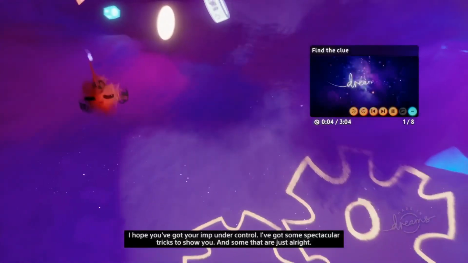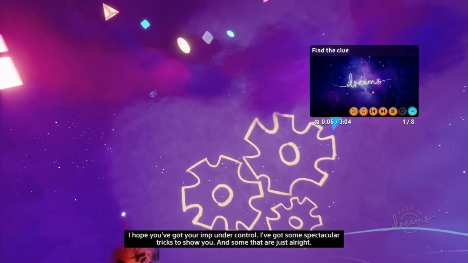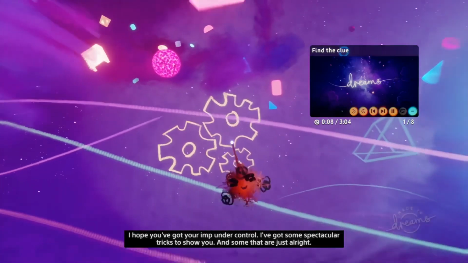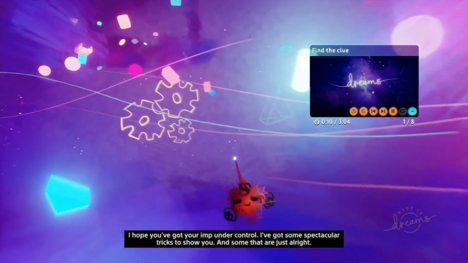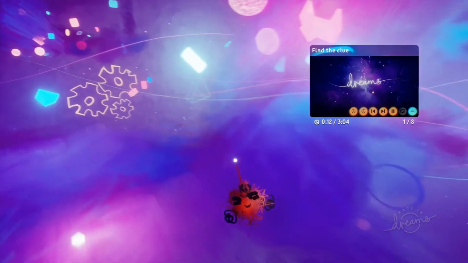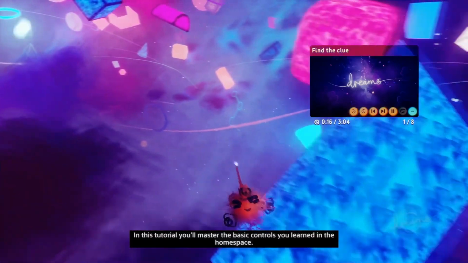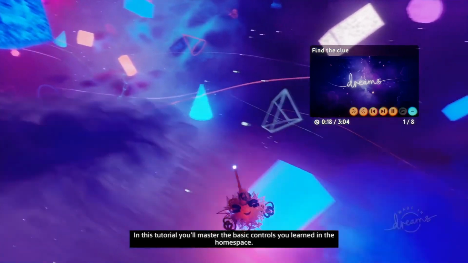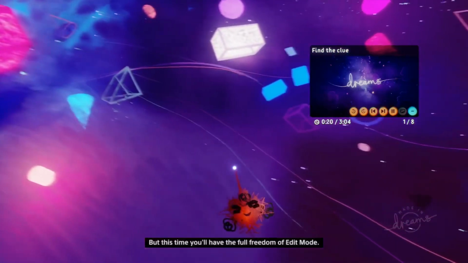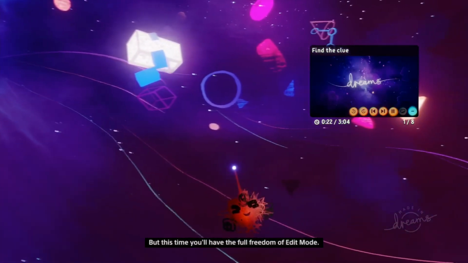I hope you've got your imp under control. I've got some spectacular tricks to show you, and some that are just alright. In this tutorial, you'll master the basic controls you learned in the home space. But this time, you'll have the full freedom of edit mode.